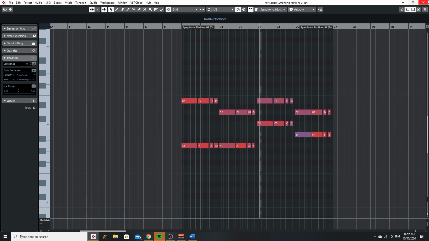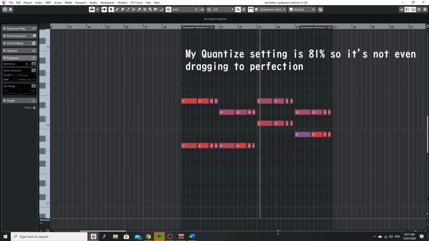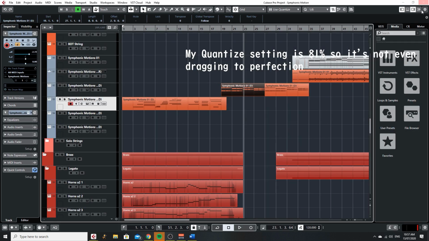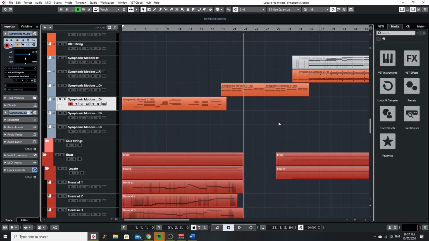And that was the very first take I ever did with this. I didn't edit it. I quantized it once. I did Control A and then Q. That's it, and that sounds perfect. There's no more that needs to be done to it.